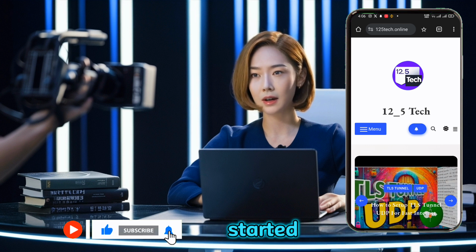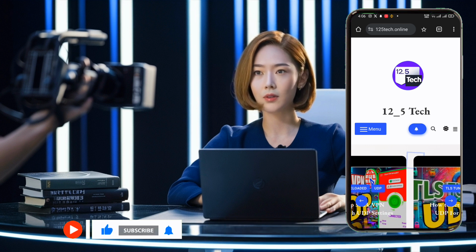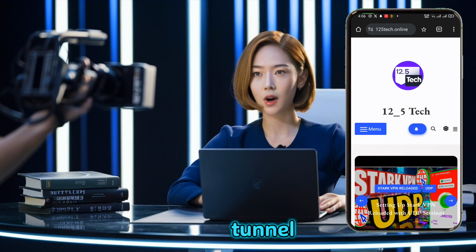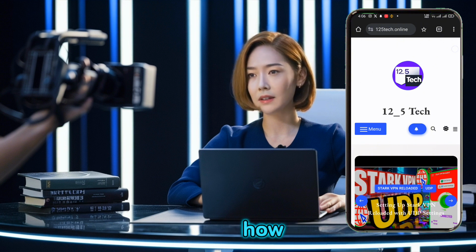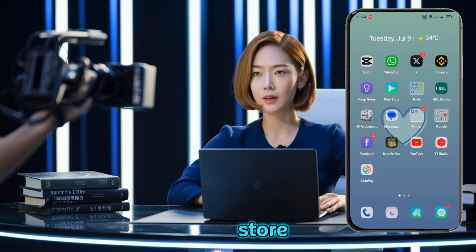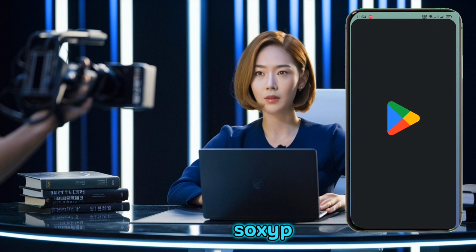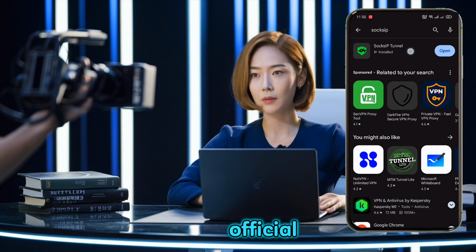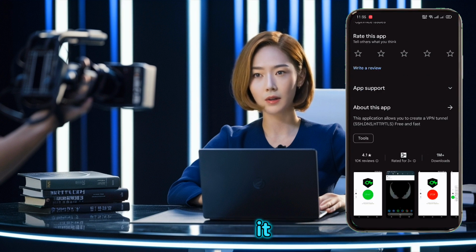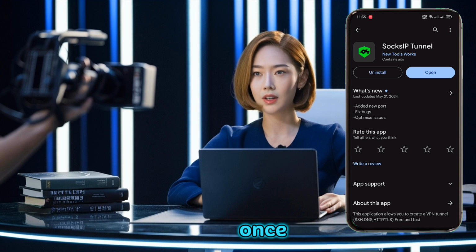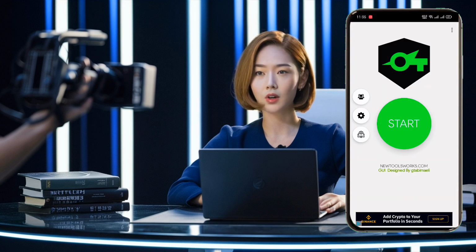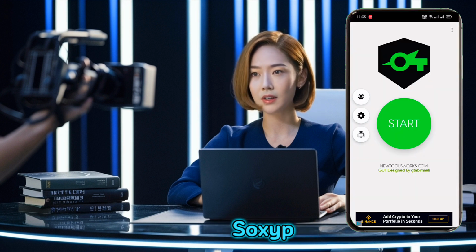Now let's get started. First, we'll need to install the SockSIP Tunnel app. Here's how. Open your device's Play Store. In the search bar, type SockSIP Tunnel. Look for the official app in the results and tap on it. Click the Install button. Once installed, open the app. You should now see the homepage of SockSIP Tunnel.